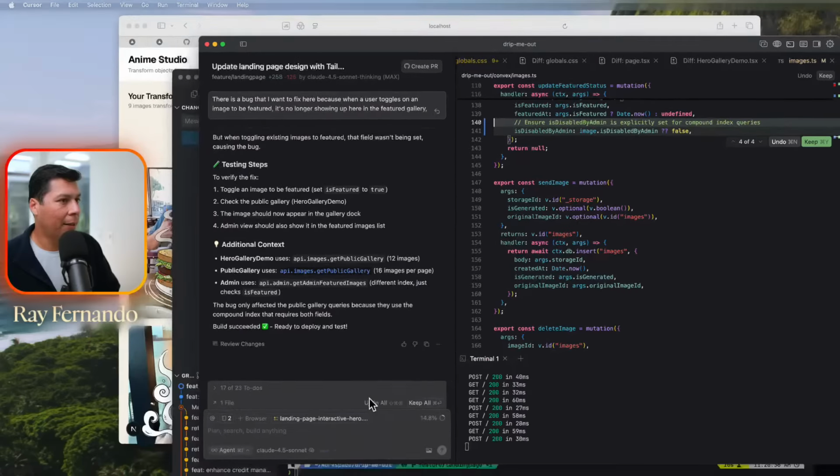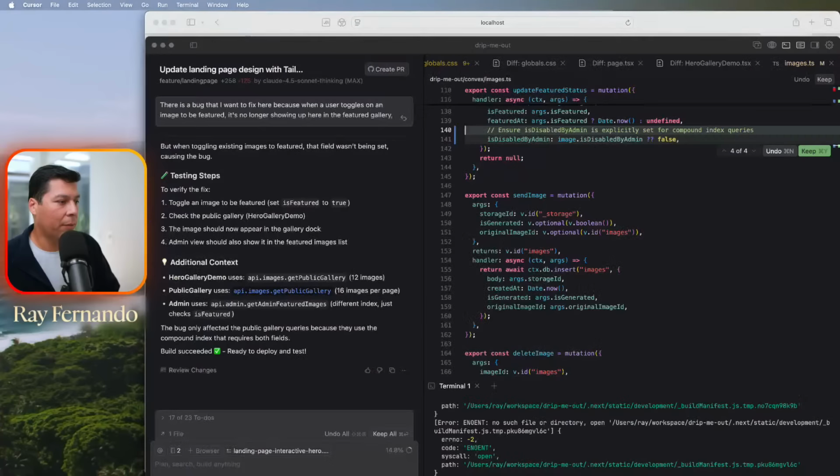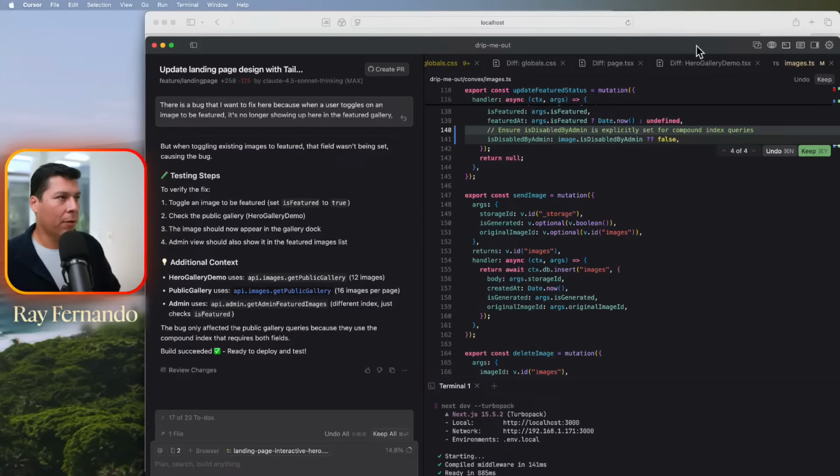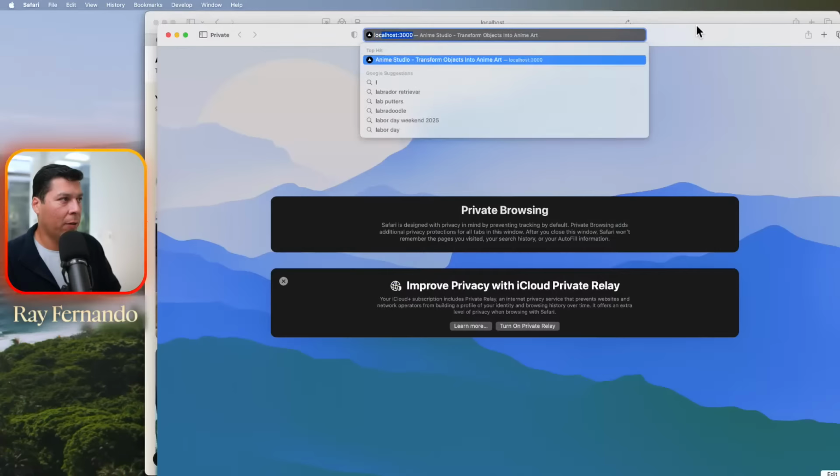Okay, build succeeded. Let's go and check this out. So now we should see, let me just refresh. Internal server error, of course. We have to rebuild the page. All right, so let me go back here and just see localhost 3000.